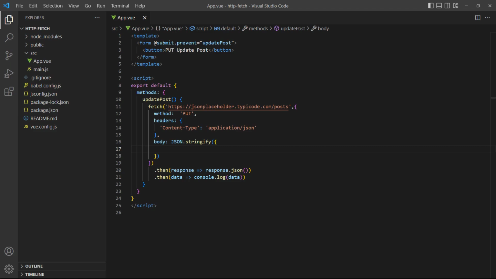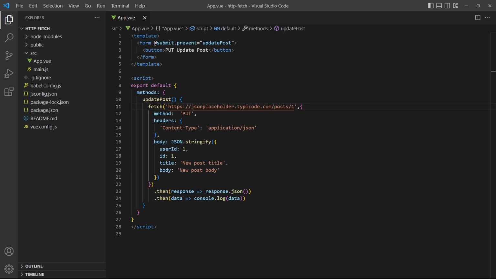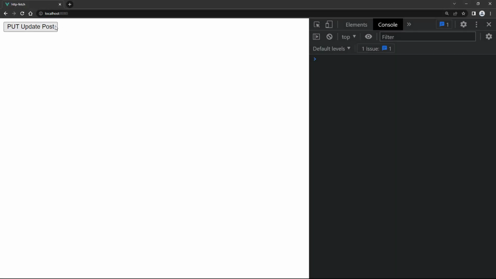As mentioned, we use the put request when we want to update an entire set of data. In our case, that's all the keys in the JSON object literal. To keep the example simple, we'll hard code the values we want to update. JSON placeholder also requires us to specify the post ID we want to update in the resource URL. As a side note, it's important that we specify a value for all the keys in the JSON object literal when using put as the request method. If we omit a key, that key's value will automatically be assigned the value of null. If we go to the browser and click on the Update Post button, we'll see an object in the console with the data we just updated.